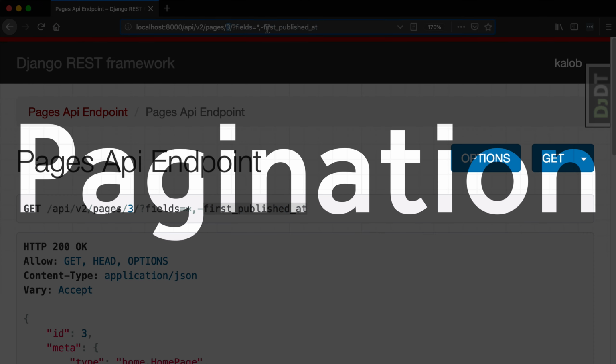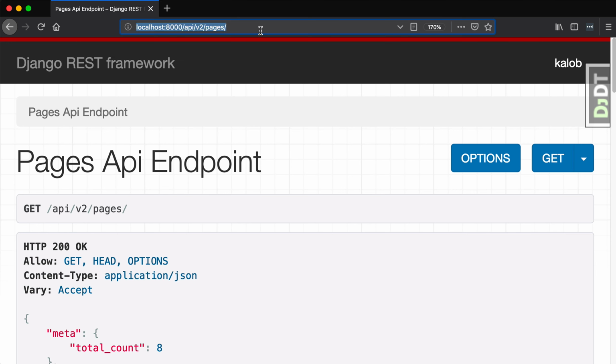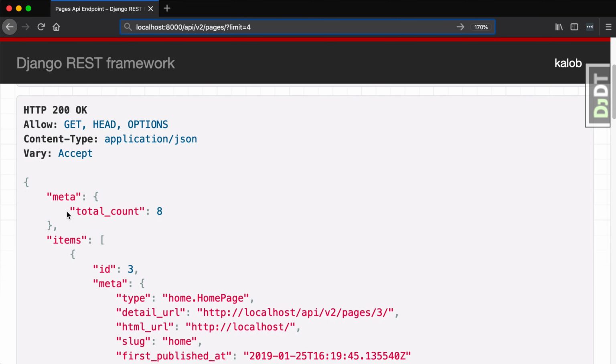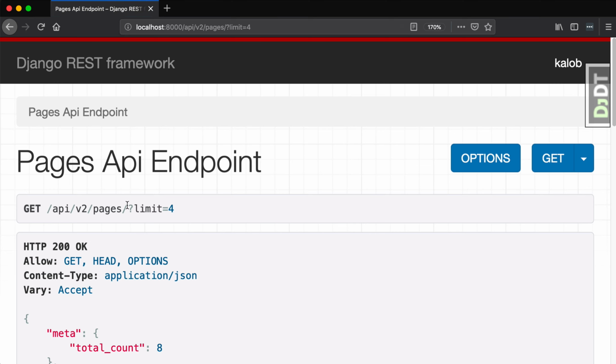Next, let's take a look at basically pagination. So a good example here is going to be, let's do limit is equal to 4. So right now we have a total of 8 pages and we're going to limit this to 4. So give me 4 pages.